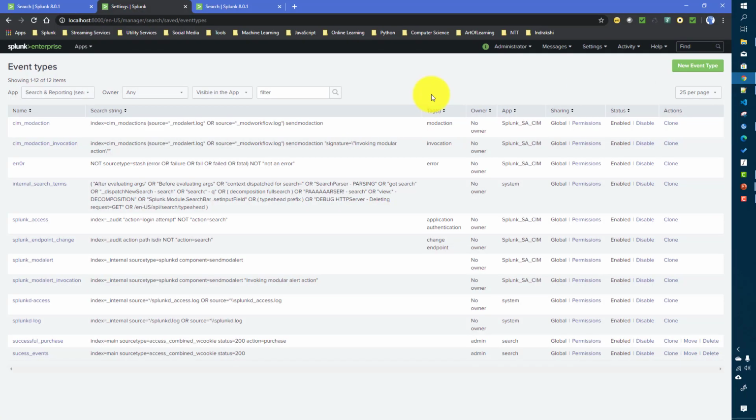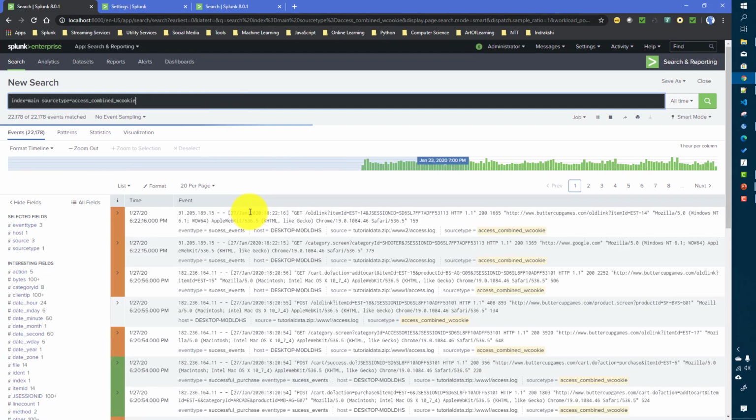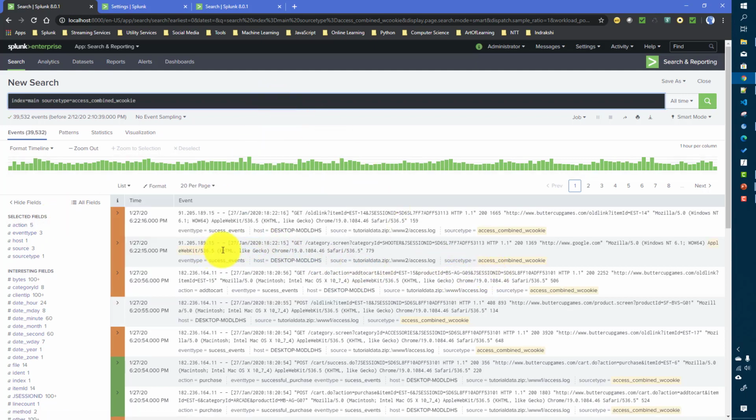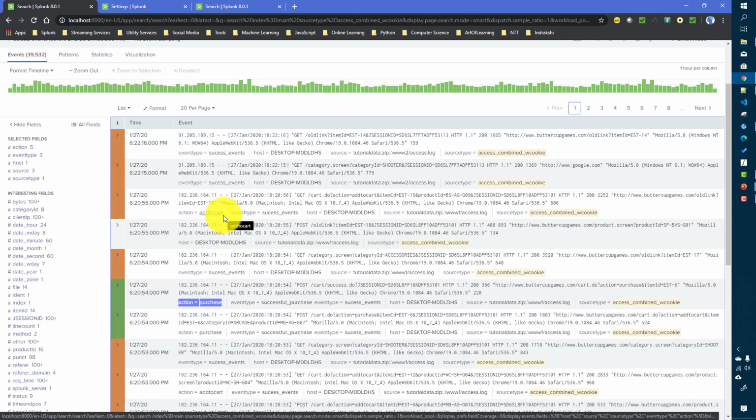Okay, so before that, let us see over here. If I just run this search, for each and every event there is a field called action over here, right? Either it's add to cart, purchase, view, remove or change the quantity. So let's say I want to create an event type based on the value of this field. If I add this as a selected field, I can see it over here. Now the action equals add to cart is showing up for this event, and for this event the action equals purchase is showing up, right? So I want to create an event type for this event as action-purchase, and for this event as action-add to cart. That means based on the field value, I want to create an event type.